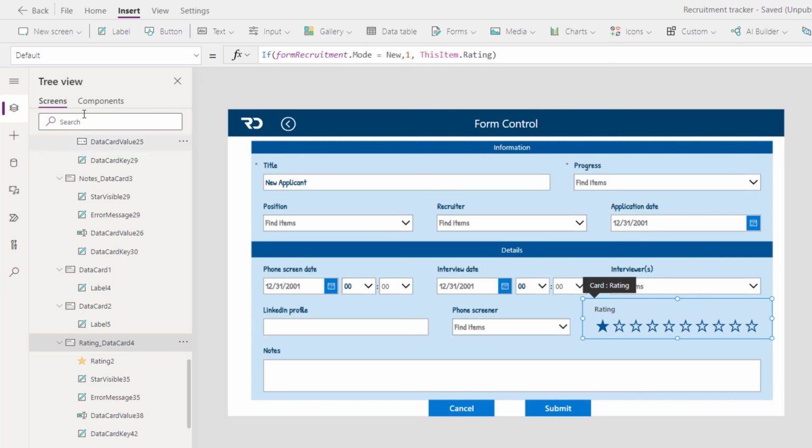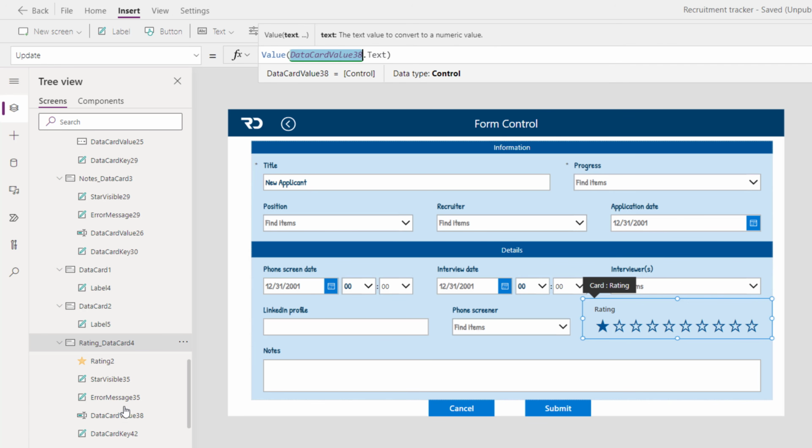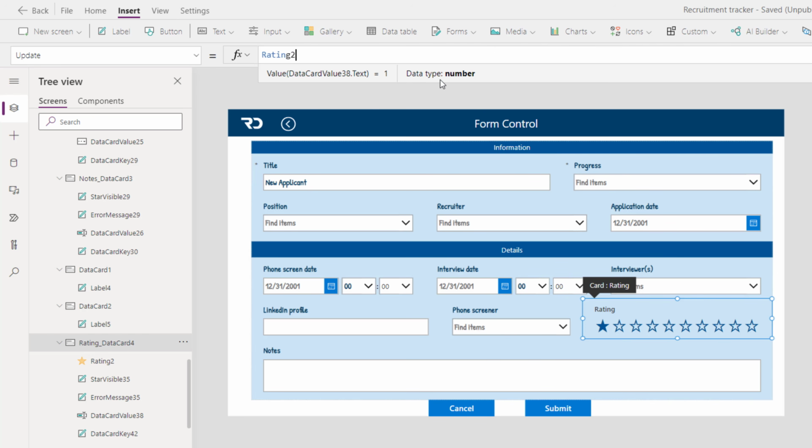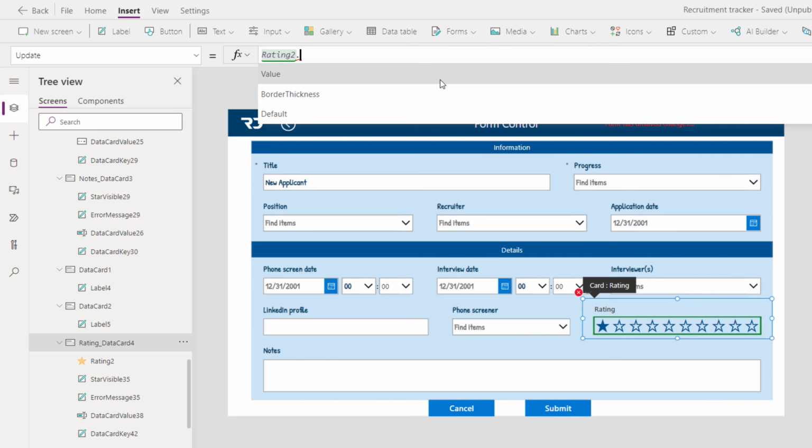Also, the data card has a property called update. This defines what value gets updated to your data source whenever a change is made. Now this one points to data card value 38, the text input control that I set to hidden. I do not want to use that control. Rather, I would like to use my rating control. So I'll copy the name of this rating control. And for the update property of this data card, I'll use the rating control's value.